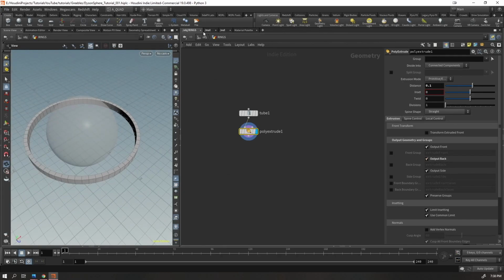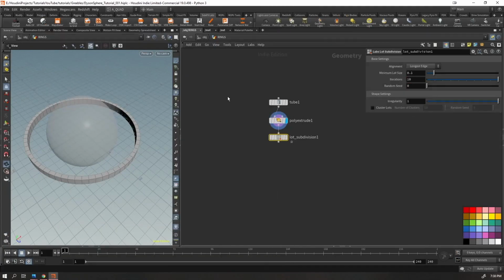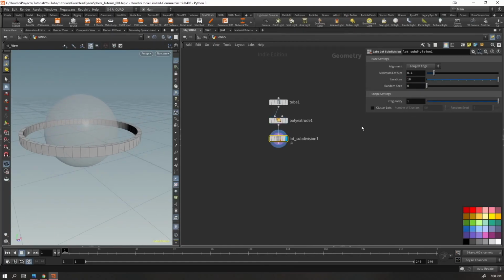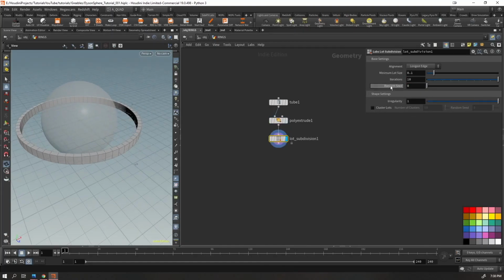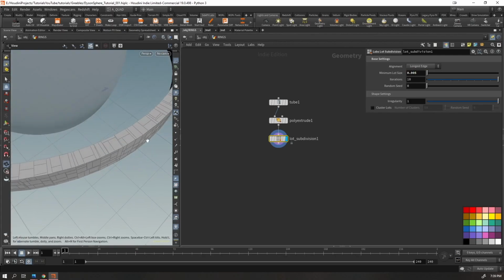Okay, cool. So very cool node. If you don't have Side Effects Labs, you should definitely add them. You can just update toolset, download it. It's free. It's amazing. And Labs Lot Subdivision. Cool. So this is a really good node. Now you're not seeing anything because minimum lot size is too big. So let's go to 0.005 probably. There you go. Now we're starting to see cool stuff.